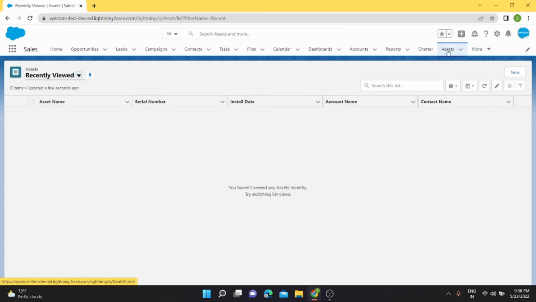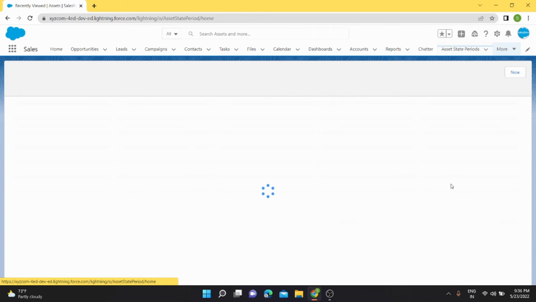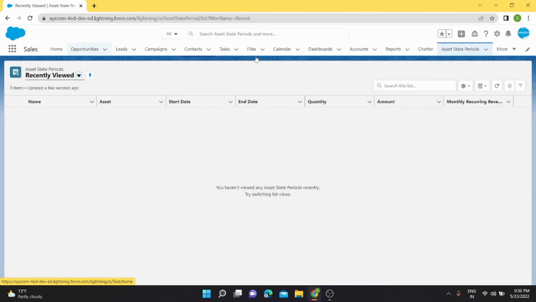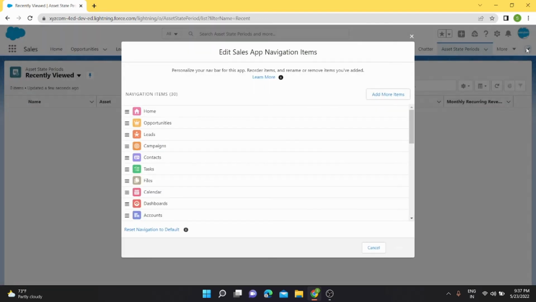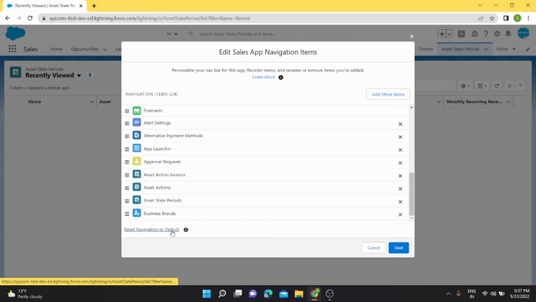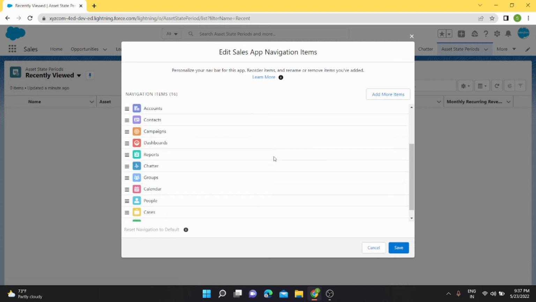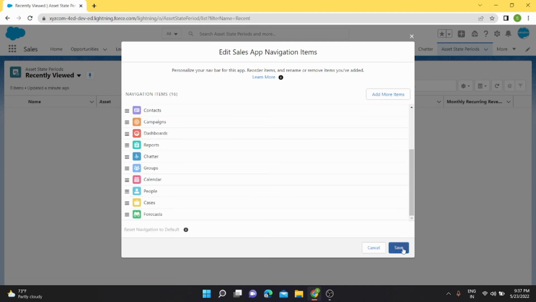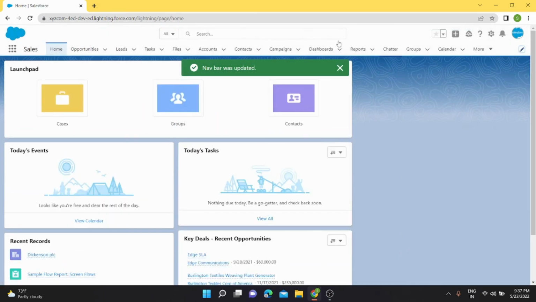Go to the asset tab, it is there. We can go to asset state periods. All these tabs will be visible. And in the navigation items we can also remove our tabs. From here we can remove the tabs whatever we have added, and if we want to reset the navigation to default, we can surely do that, and it is now again set to default. Click on save. So it's brand new now.